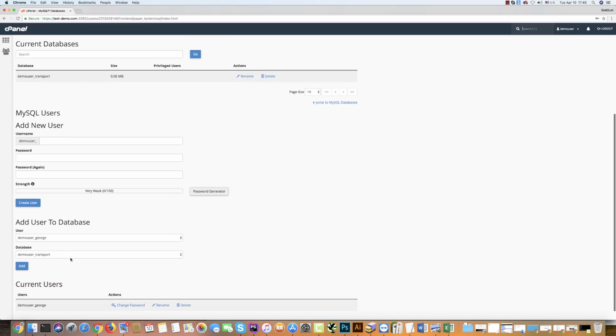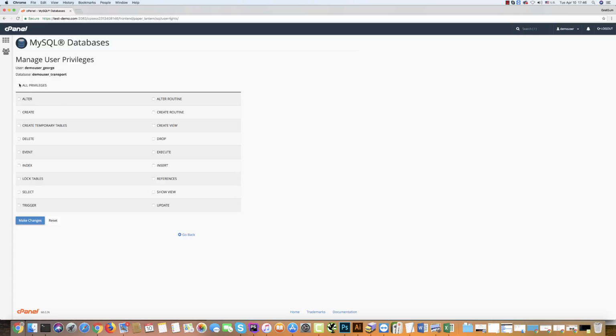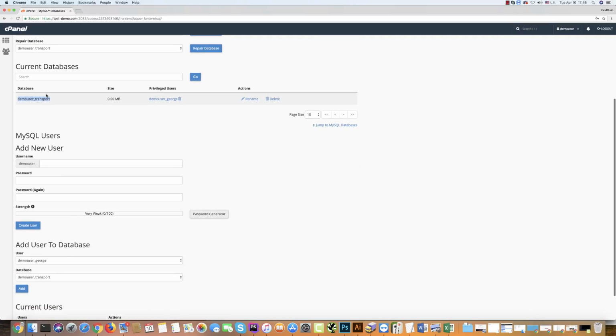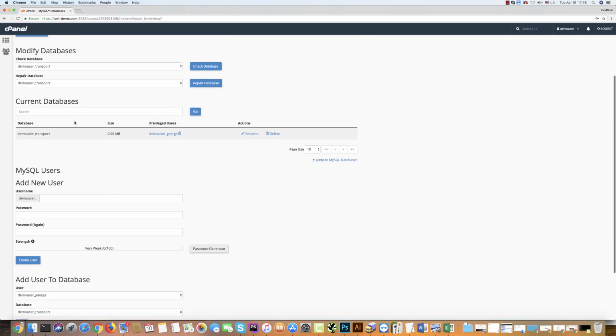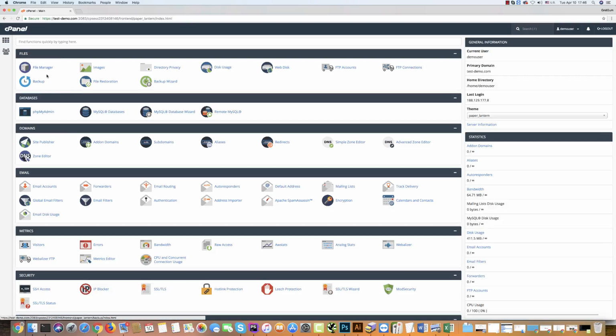Now we should give this user access to this base here and click add. Check all privileges and then make changes. Go back. Now everything is okay. We have created a base, then created a user for this base and given this user access to all privileges for this base. Now we can go back and now we should upload WordPress on the server.